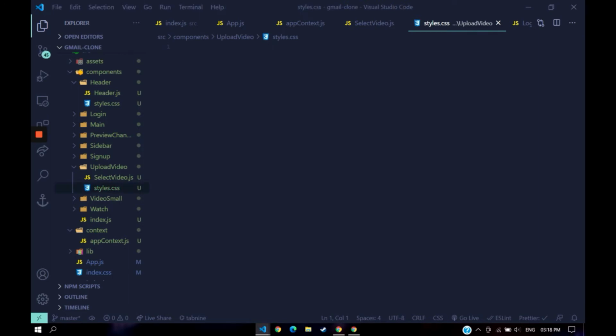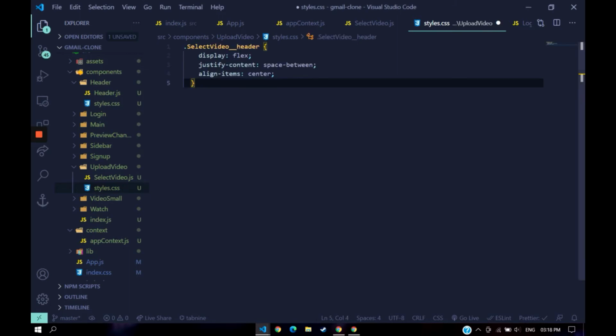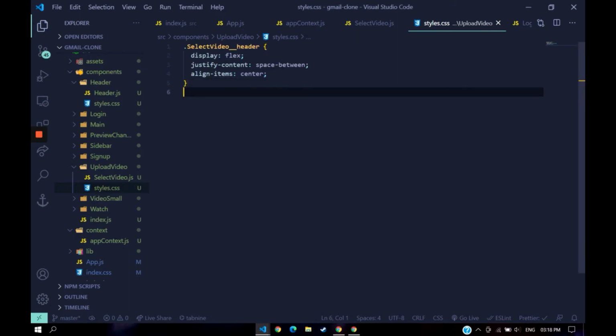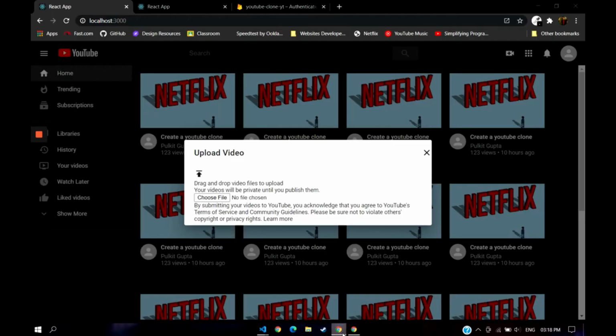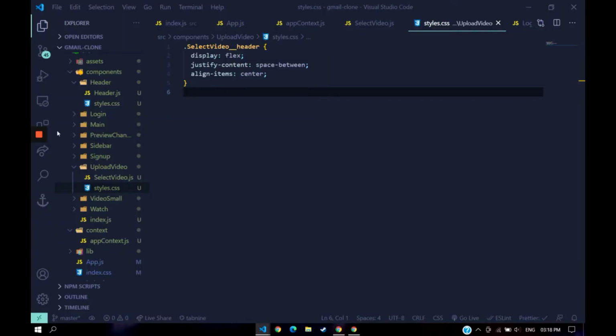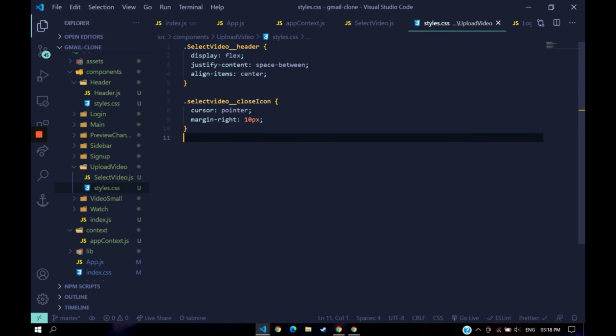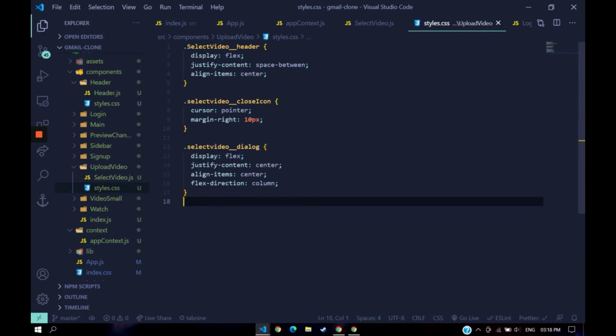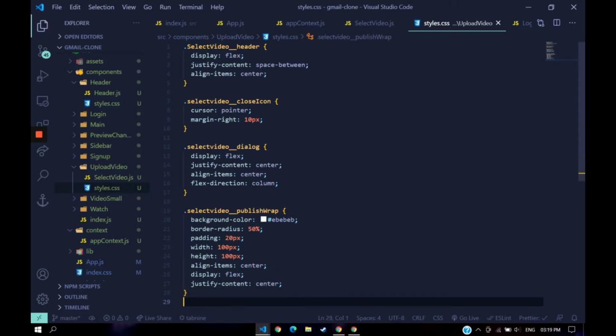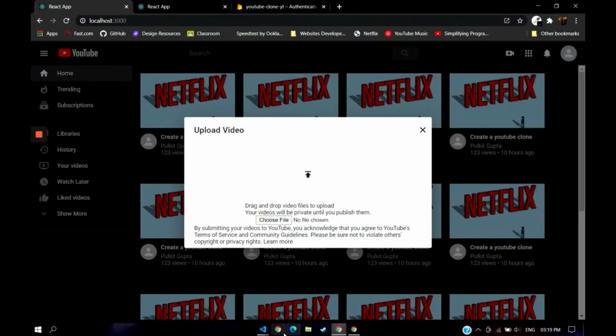So first of all, to our select video underscore header, we're gonna give a display of flex, justify content space between, and align items center. And then to a select video underscore close icon, we're gonna give it cursor of pointer and margin right of 10 pixels, looks clean. Then to a select video underscore dialog, we are gonna give display of flex, justify content center, align items center, and flex direction of column. And then to a select video underscore publish wrap, we are gonna give it background color, border radius, and some width and height so it looks much bigger.